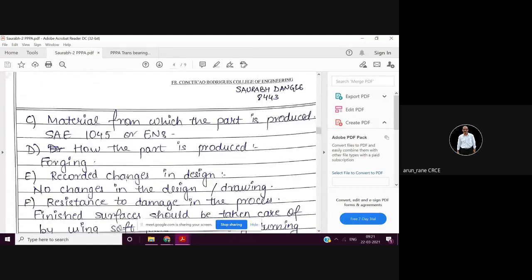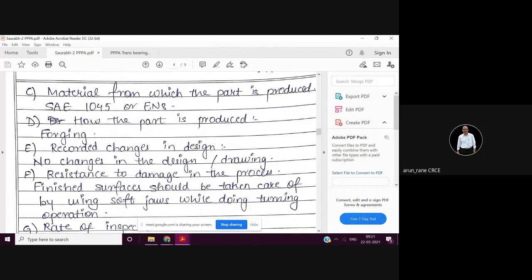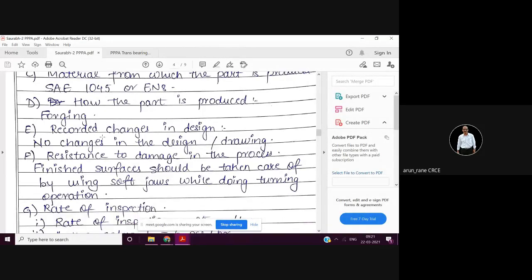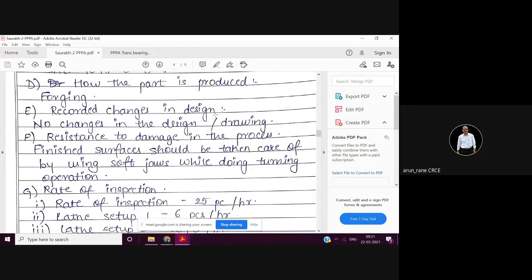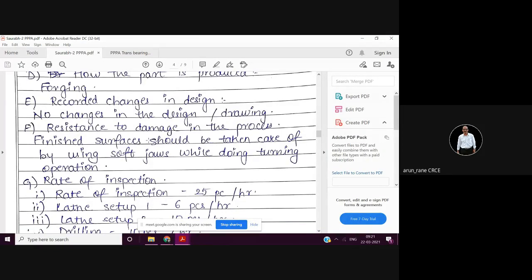Now material from which the part is produced. That is given in the drawing as SAE 1045 or EN8. How the part is produced? That is from the forging. Recorded changes in the design. There are no changes in the design. You can leave one line after every step, so that it looks nice, and one can differentiate very easily.